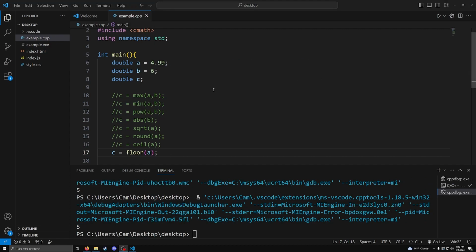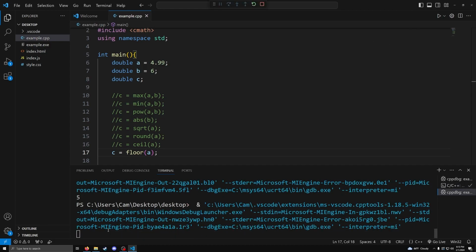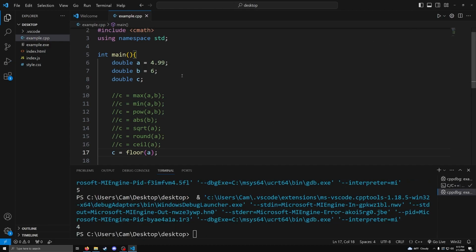Or not. Okay, I got a little overzealous and went over the data limit, so we're just going to go back to 4.99. I'll show you guys why it didn't work in a second, but let's just run this code and we should get 4. So the reason why I got 5 last time is because if you just throw in a bunch of numbers like this, the compiler is not going to deal with that. And as you can see, it recognizes the double as actually 5. And that's why we were getting 5.